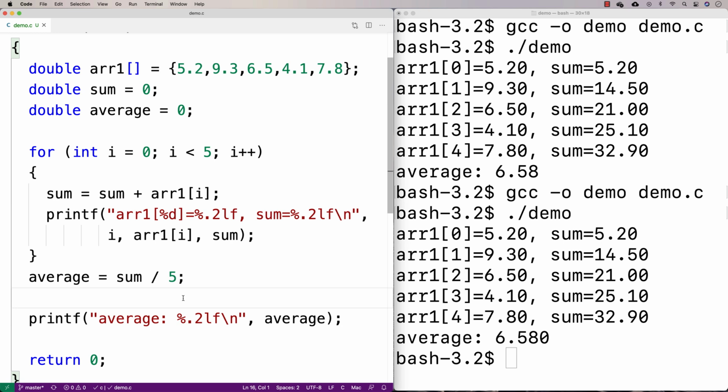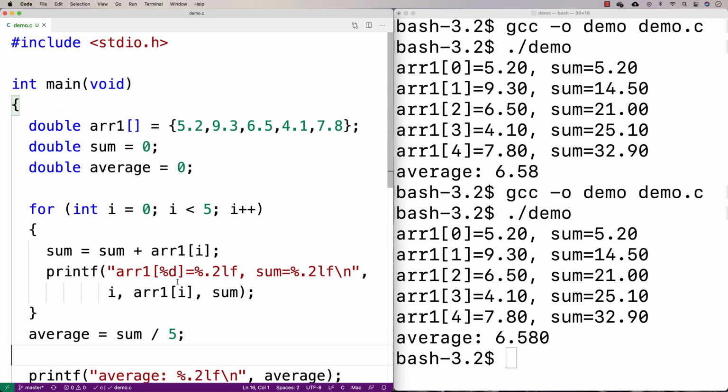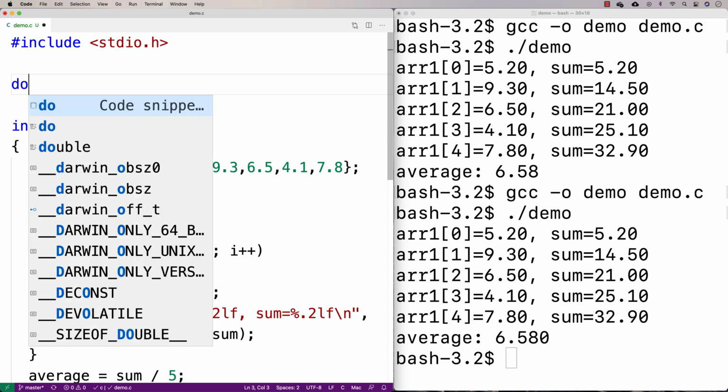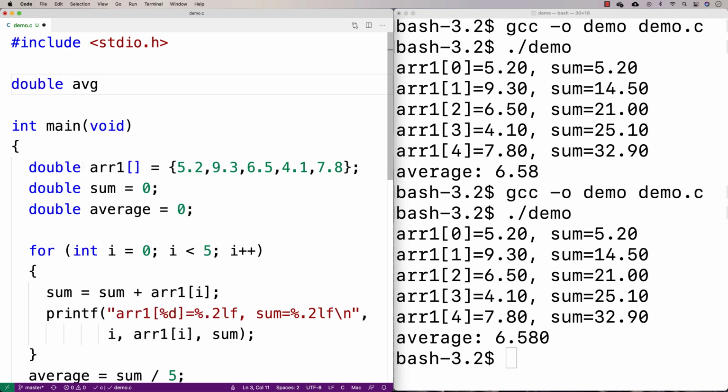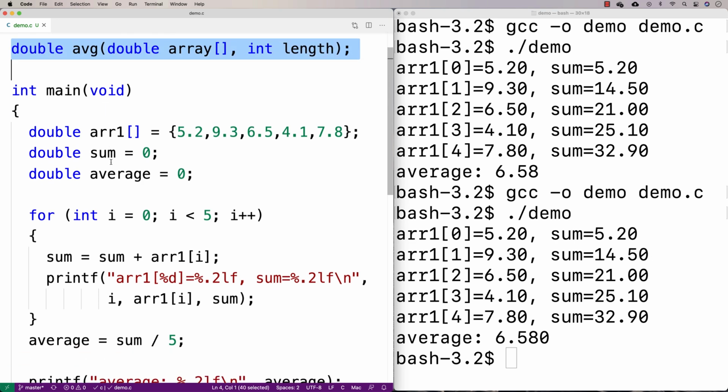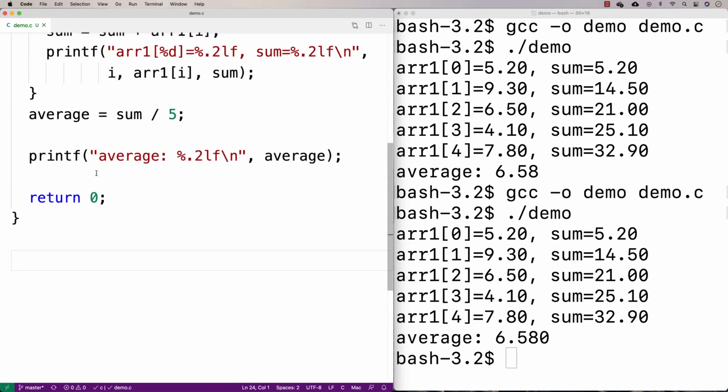So what would be really nice is if we put this into a function that'll allow us to compute the average. And then we could just call that function. So let's make a function called double, and I'm going to call it for short AVG, because most people would know that means average. It's going to take in an array as an argument. It's also going to take in the length of the array as an argument as well. So after we've got that function declaration there, let's go down here and make the function definition.